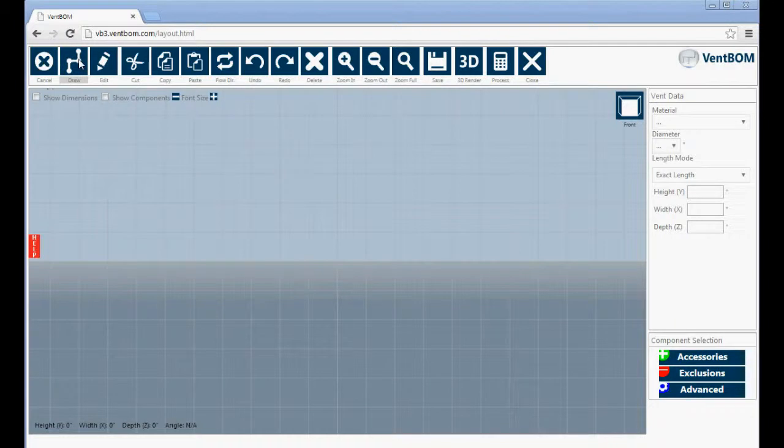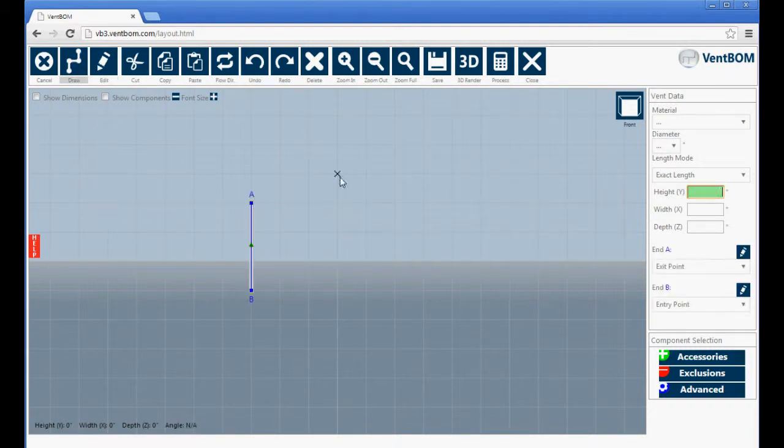Then you have a draw button. You either create things or you edit things. So by having it in draw mode, anything you do on the screen will draw new components. If you have it in edit mode, you can move things around and make changes to the layout.